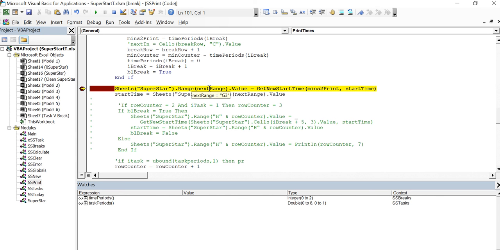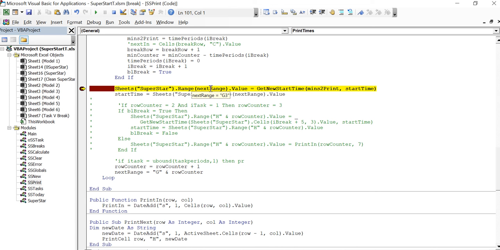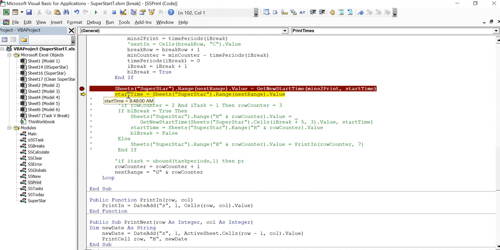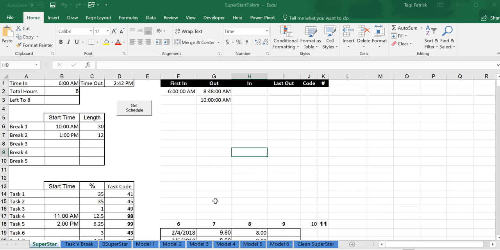All right, so now we're saying G3, like I talked about before. So that next range is G3. G3 is going to equal, so we're setting 72 minutes to 8:48. And here's that function that I talked about. Basically all we're using inside that function is the DateAdd, the real Excel function, but this is just my way of calling it to make it more straightforward for me. So we get 10 a.m. We put that in our new start time, and we've already printed 10 a.m., which should be right below 8:48.